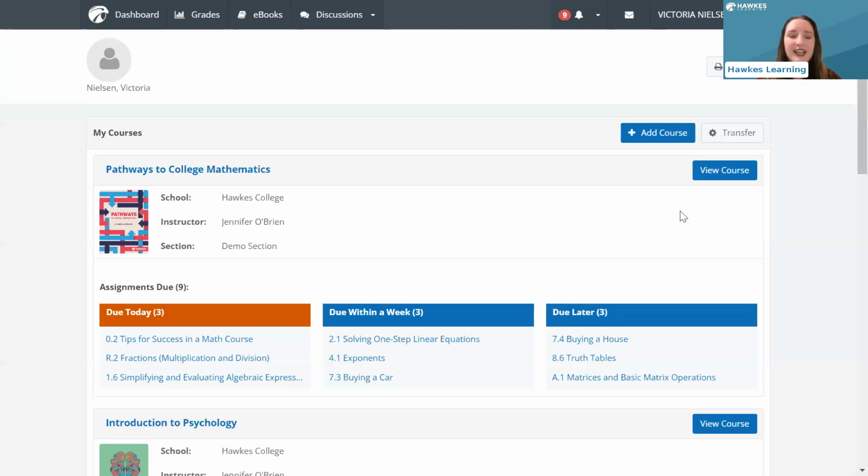That said, I do have some example courses on my dashboard. Here, as you can see, I have my Pathways to College Math title, but again, across all of our disciplines, the same functionality that I'm sharing tonight will be available to you. So that said, I do want to go ahead and jump into a lesson to share with you.